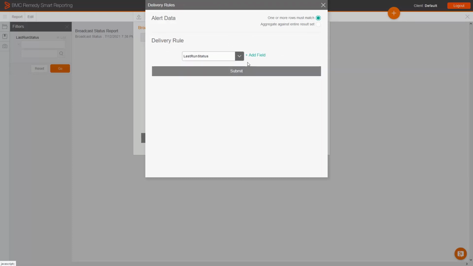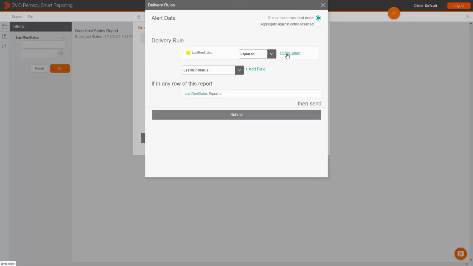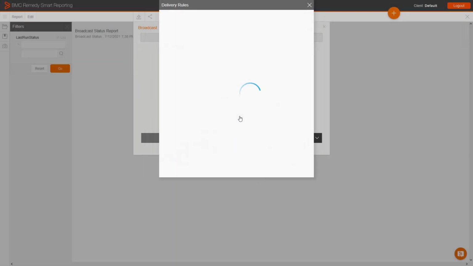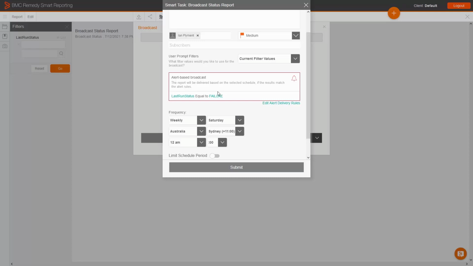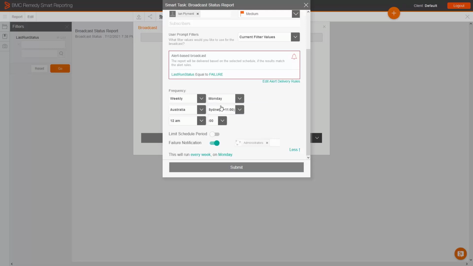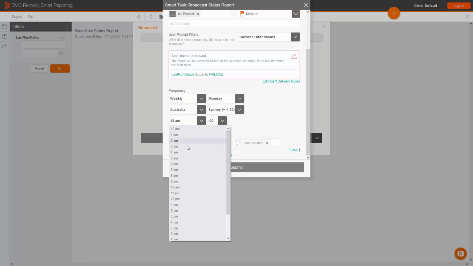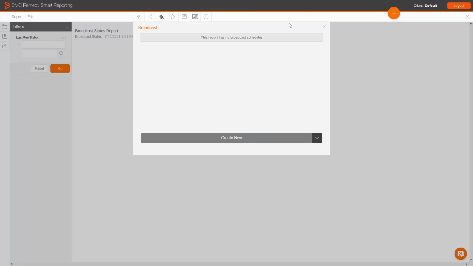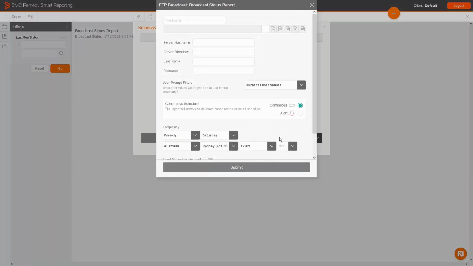Now, in the alert menu, let's say I want to get the broadcast only when the broadcast report shows a value of failure. So set up the status to failure, and now we can go to the frequency. We can do it once a week, and it's only going to send me the broadcast if there is a failure with one broadcast. If everything is okay, I don't receive any broadcast, and I know everything is okay. However, if I do receive a broadcast, I can proactively check the problem and give a fast solution.